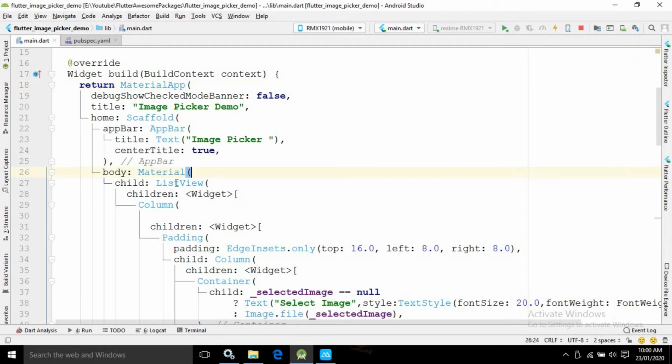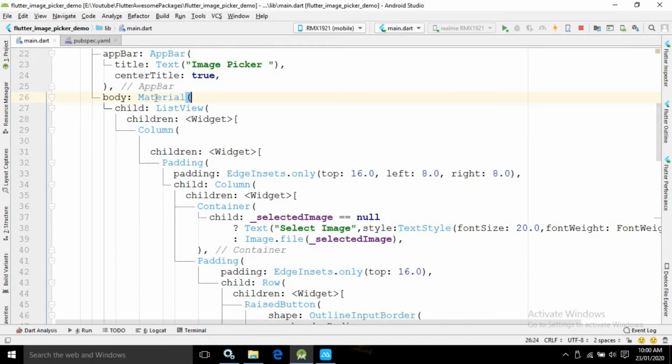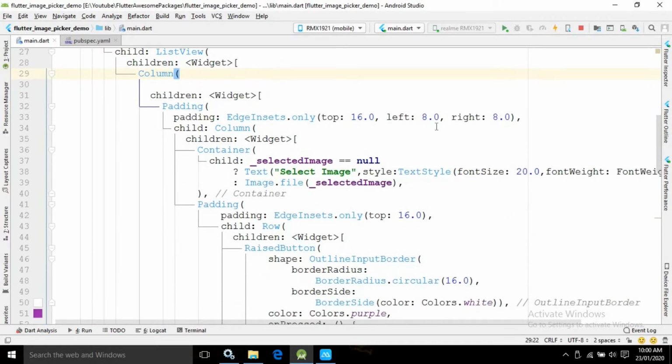Now in the body I have used a Material widget. Now in the Material widget there is a child named ListView. In the ListView, as children I am using a Column widget, right? Now in the Column widget as children I am using a Padding widget, and I have given a padding of 16, 8, 8 for top side, left side and right side. Now in the Padding again I am using a Column widget, and in the children of the Column widget I am using a Container widget, right?